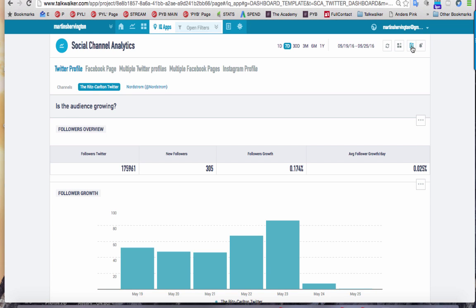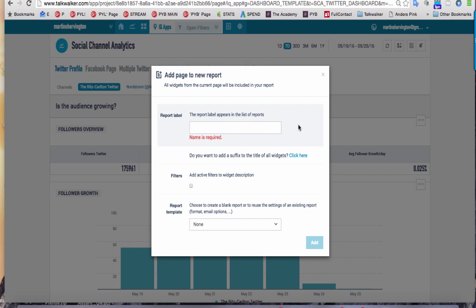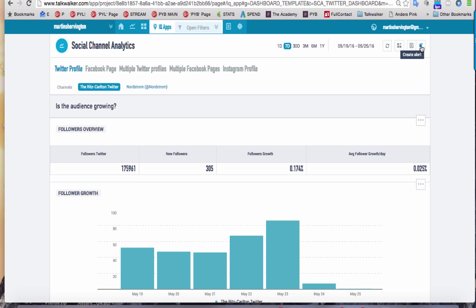Next to it, you've got add to report. Now, in a similar way, this means that you can get a report emailed to you as often as you want, and that have the right information for you contained within it. Next, you have the ability to create an alert.